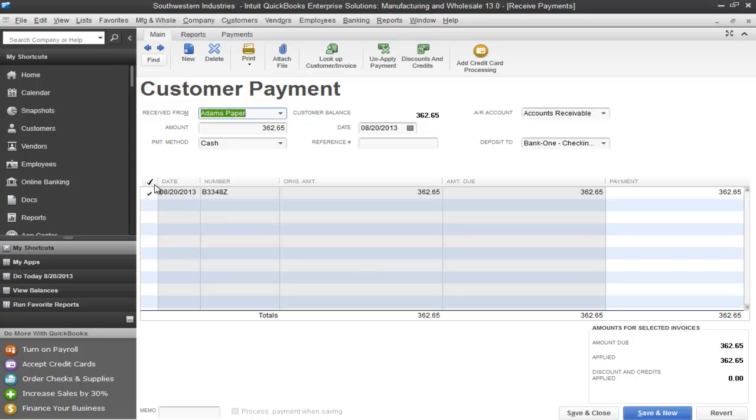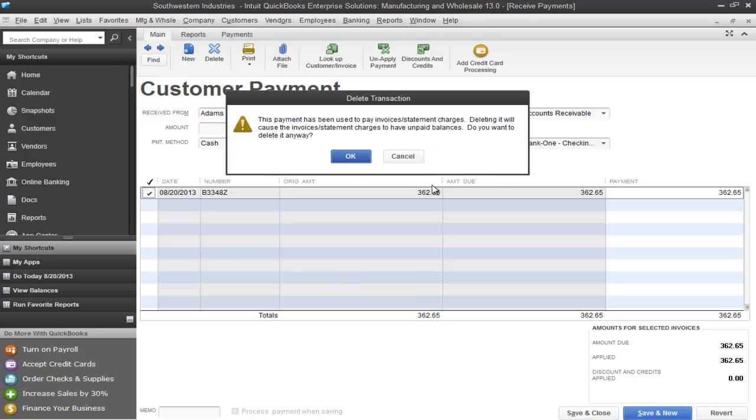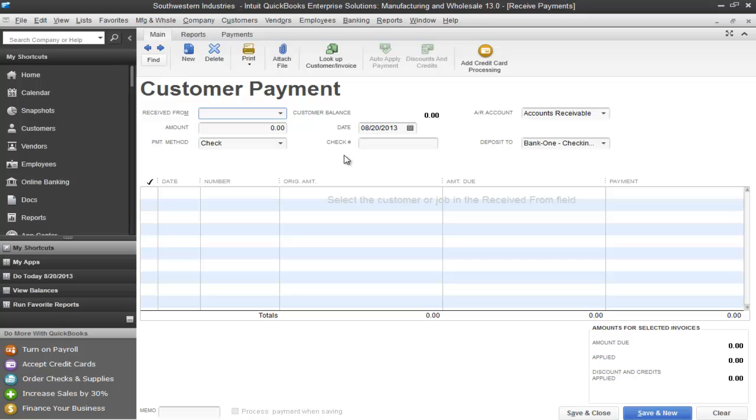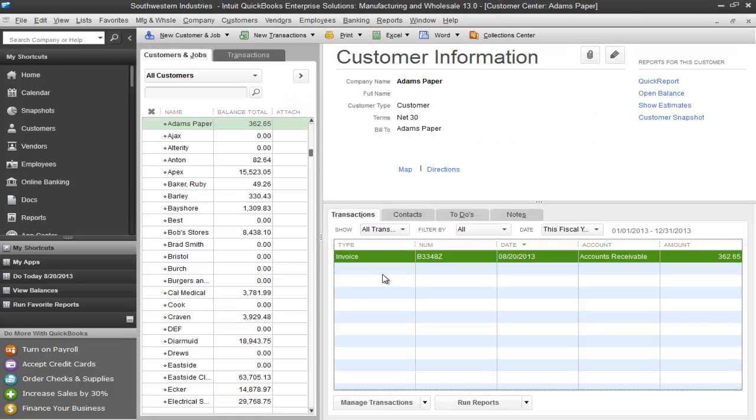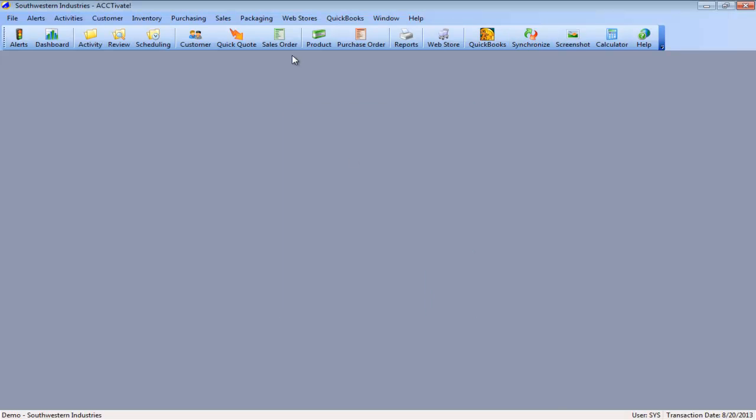So you can unapply this payment, and we can apply it to a different invoice. We could do anything we want. We could delete the payment. So we could actually just say, nope, he did not pay us cash. And that's not going to be a warning or any problem. It's simply going to reopen that invoice in ACCTivate.